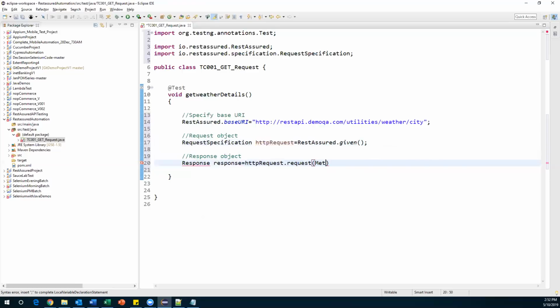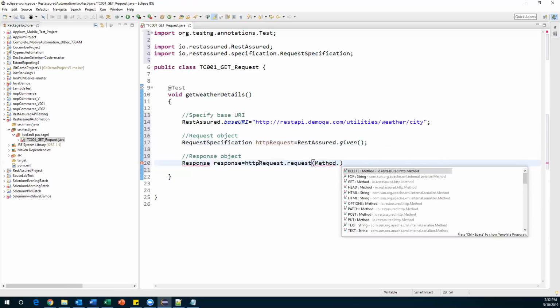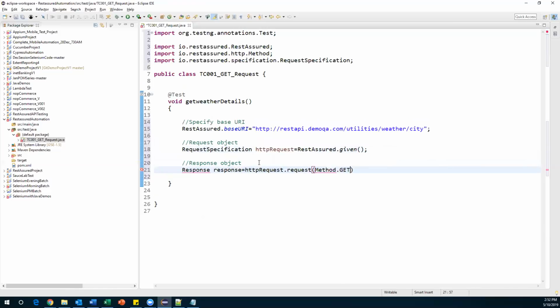So here we need to use Method dot. Now you can see different types of requests will be populated here. We are going to send a GET request. So Method.GET, and what kind of parameter do we need to pass as an input? When I send this URI, we need to pass a city value also, right? Then it will give you the weather condition for that particular city.